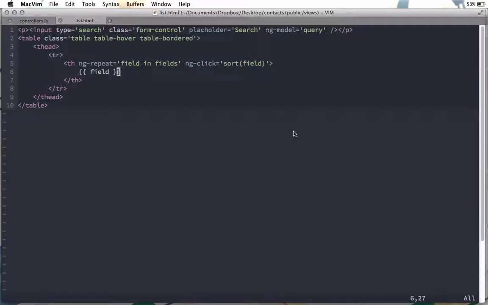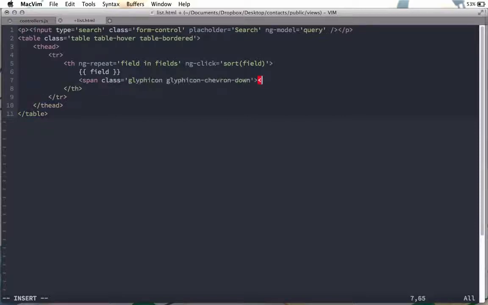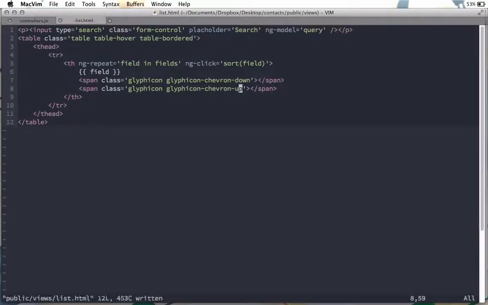Now, when we sort by something, it would be helpful if we had a little arrow or chevron in this table header element to let the user know which direction it's currently being sorted. So we can do this with a span and use the Bootstrap glyphicons. We'll add a class here, and I'm going to paste this class name in because it's a little bit long. We need to have two class names here. The first one is a class of glyphicon, and the second one is a class for the specific icon we want. So glyphicon-chevron-down. I'm going to copy this and paste it below, and we're also going to have glyphicon-chevron-up.